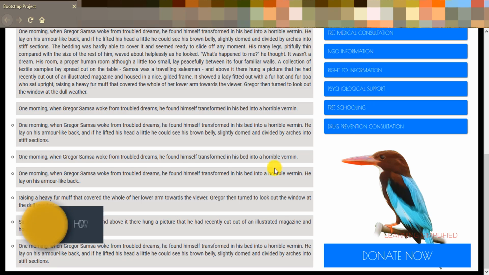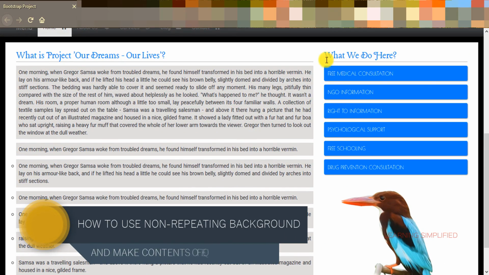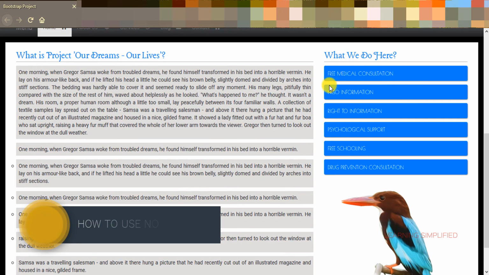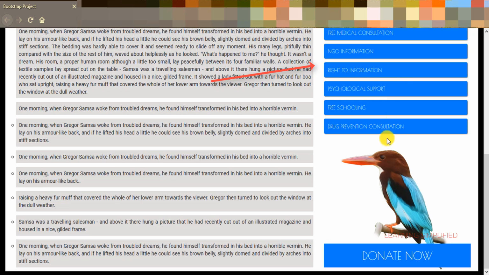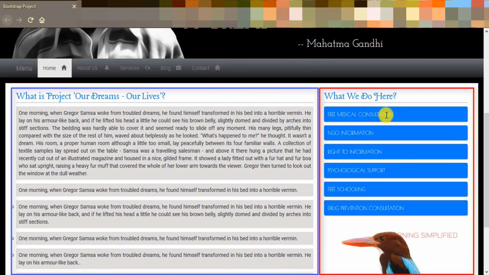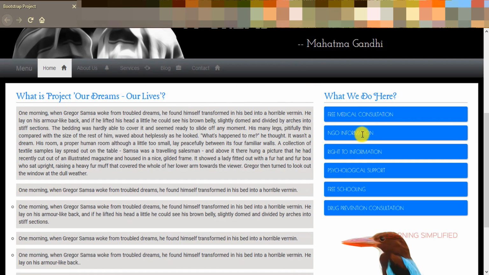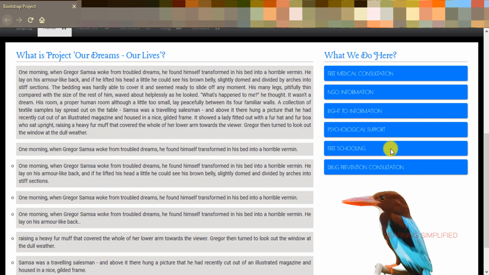Now let's concentrate on this extreme right box. As we can see here, this entire part, all these list items, this donate now button, and of course this background image that we have introduced over here. On the other hand, we need to make these two boxes of equal height. That is what we are going to do in this tutorial.